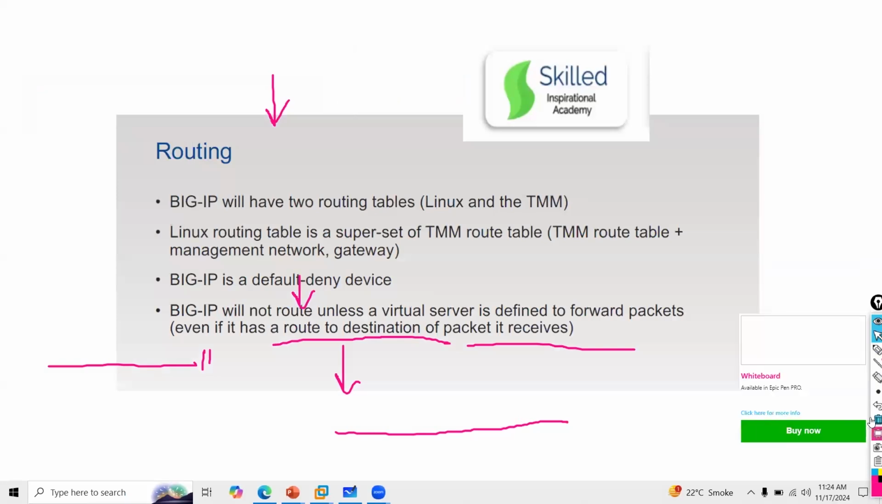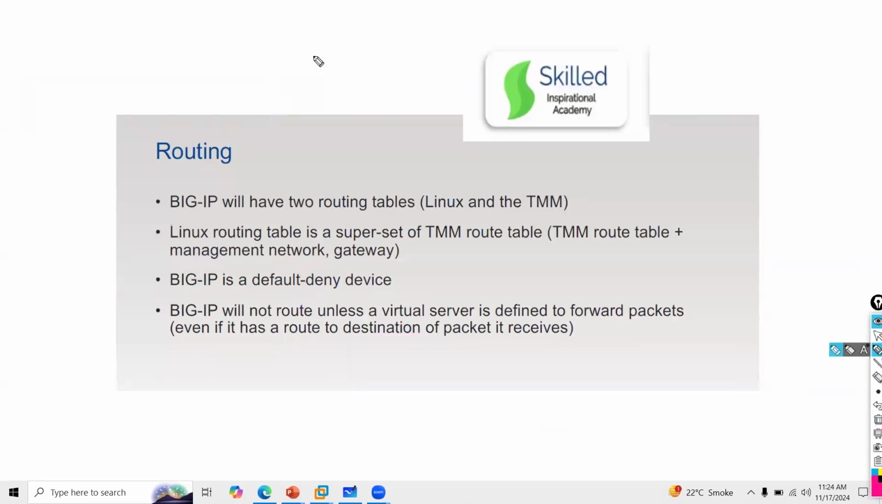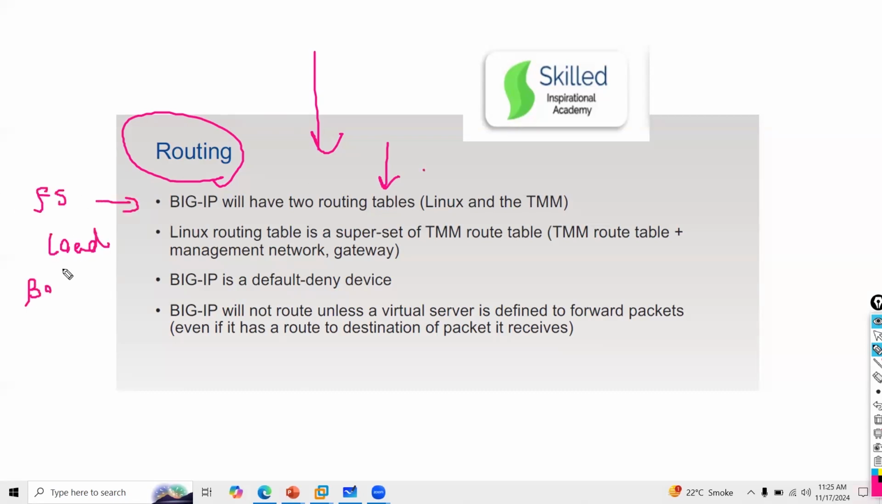And the next thing I wanted to discuss was the routing table. How is routing decided between your management interface and the TMM interface? So BIG-IP has two routing tables by default. BIG-IP means F5 load balancer. One is the Linux routing table that handles your management networks, and one is for TMM for data plane traffic. One is Linux and one is the TMM routing table.